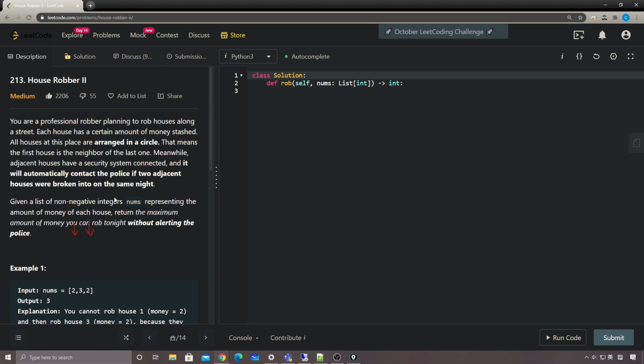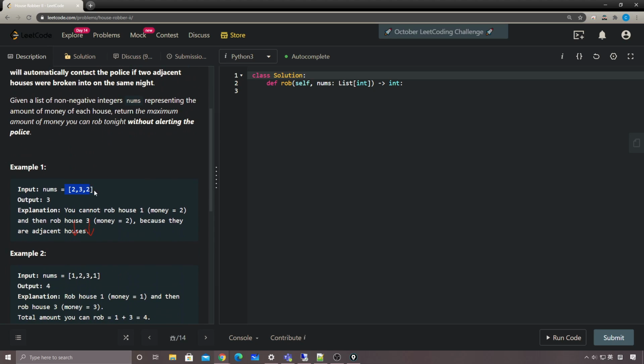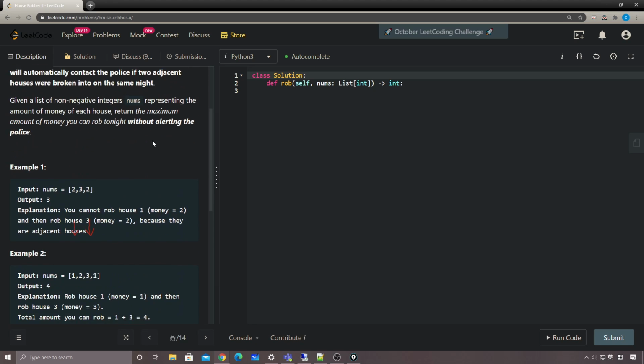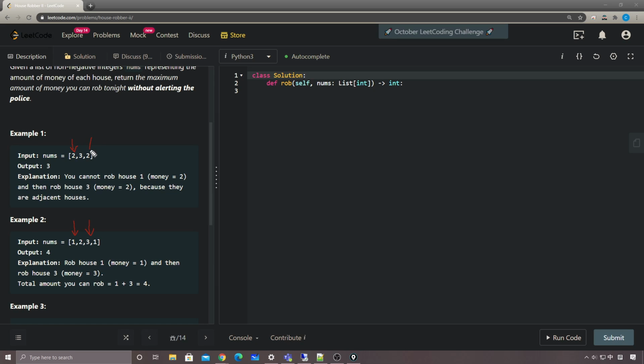And for House Robber I, it's just this list. But for House Robber II, the only difference is that all the houses are arranged in a circle. Which means that the first one and the last one are treated as neighbors. In House Robber I, you can rob the first one and the last one together because they're not treated as neighbors. But for this one, you cannot rob the first one and the last one together. That's the only difference.